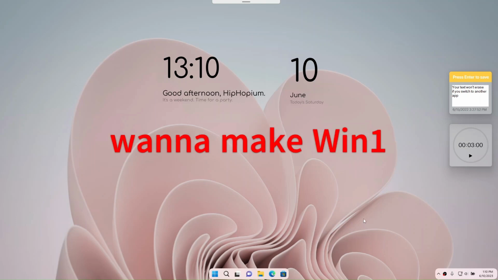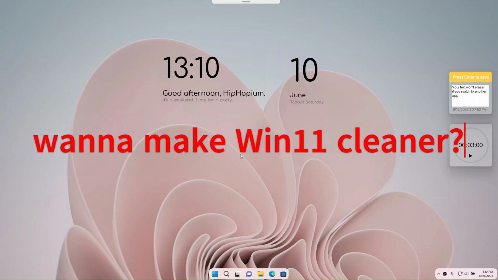If you want to make your Windows 11 desktop look better and cool, well, you've clicked on the right video.